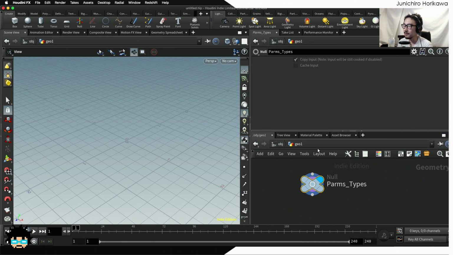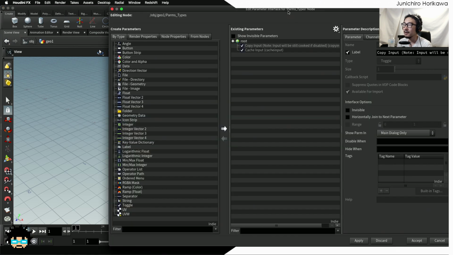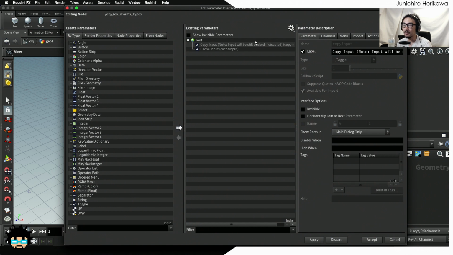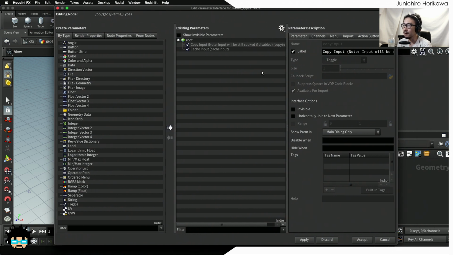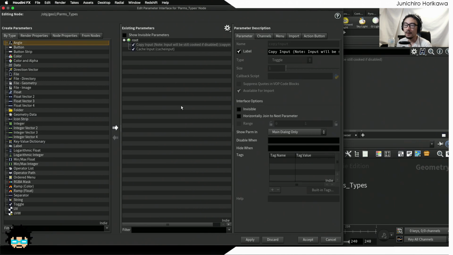In order to create parameters for each node, you can go to the gear icon on the parameter window like here, and there is a menu called Edit Parameter Interface. So click that, and you'll be able to open the parameter editor window. And you can add your own parameters using this parameter editor window. So let's try to do that. If you open up the parameter editor window, what you see on the left side is the list of parameters you can use to show up in a parameter window.